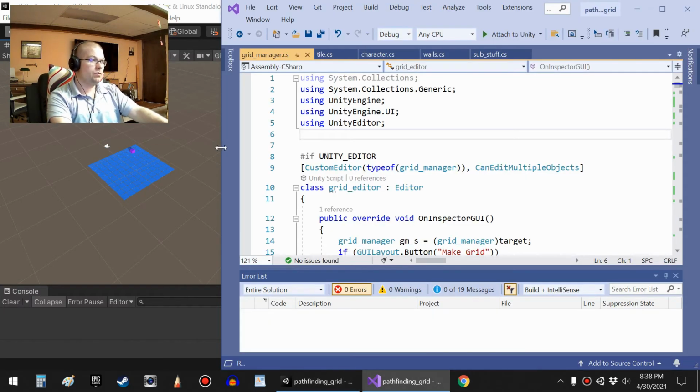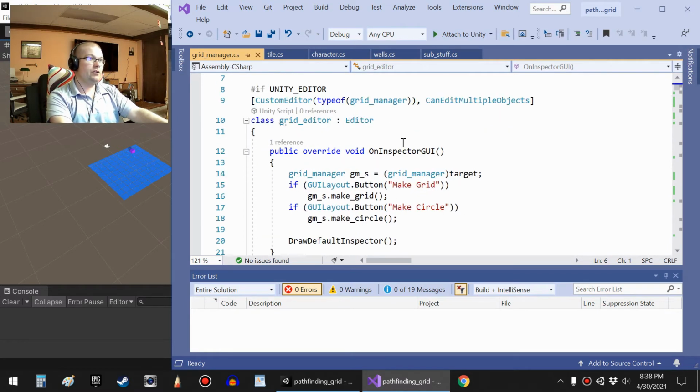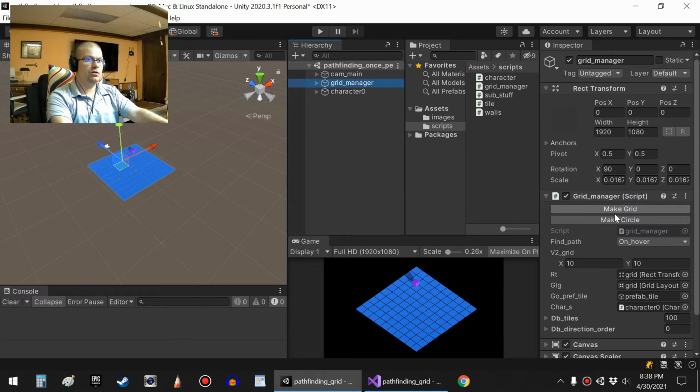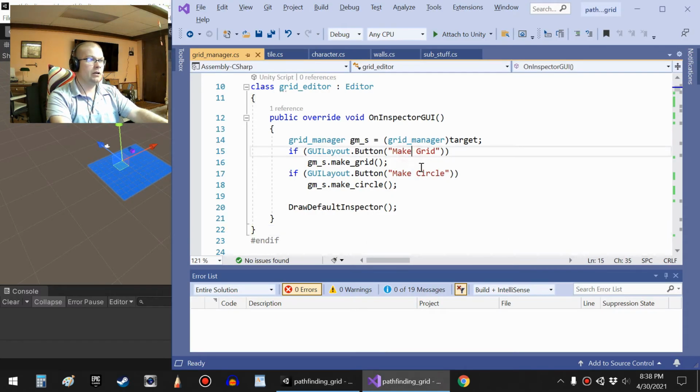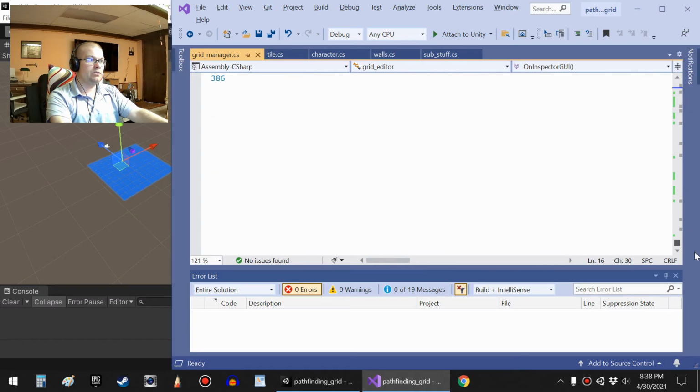Grid Manager. This is where most of the activity happens here. Inside the Grid Manager, we have this editor extension here, and that basically holds those 2 buttons there, the Make Grid and Make Circle. And they go down here to Make Grid and Make Circle.